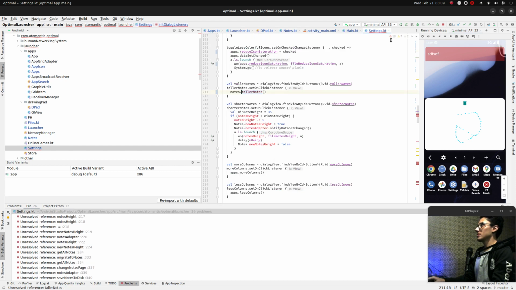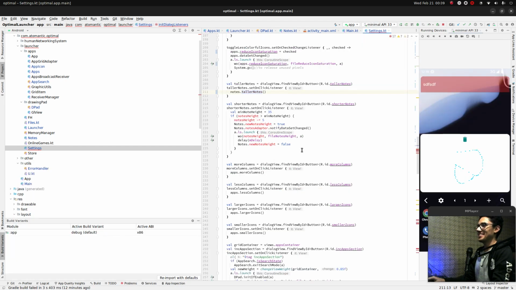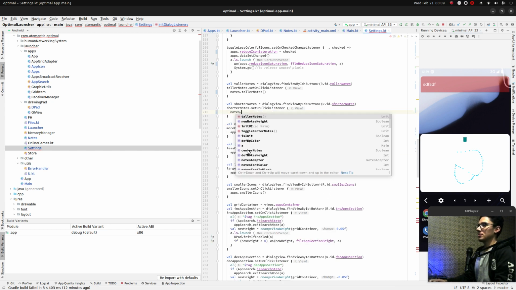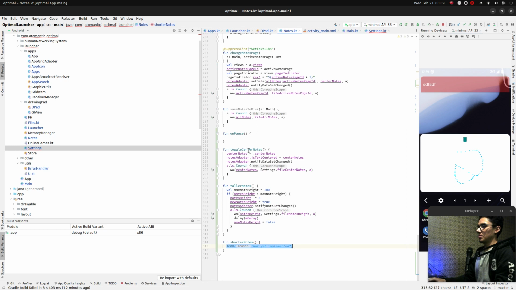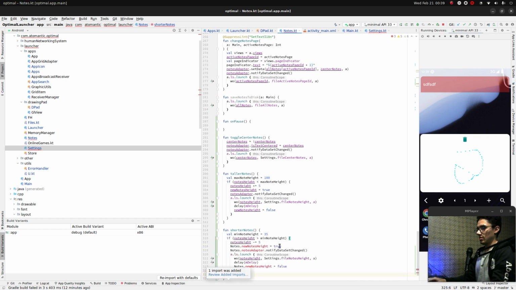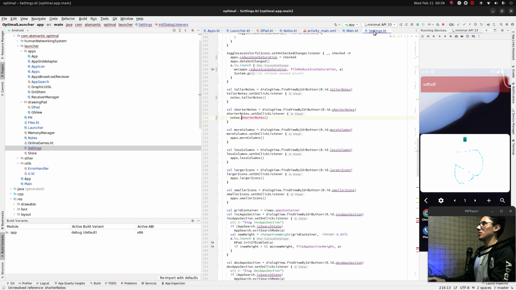Okay, let's continue with settings. Only 18, 17, that's great. Shorter notes, okay, same business with this. Notes that shorter notes. Create member function. There you go. Again, we can save some characters here. Everything counts, right? So this is the correct way of coding. This is cool code. This is nice code.